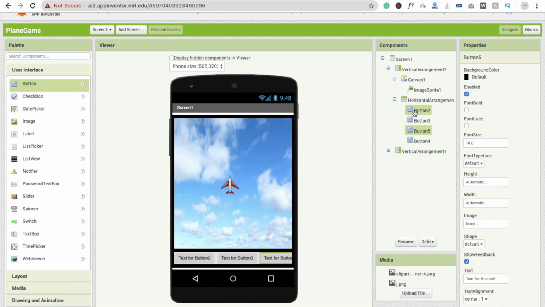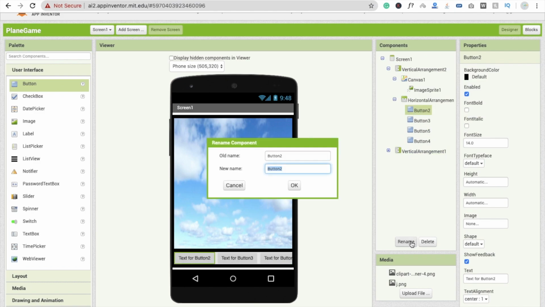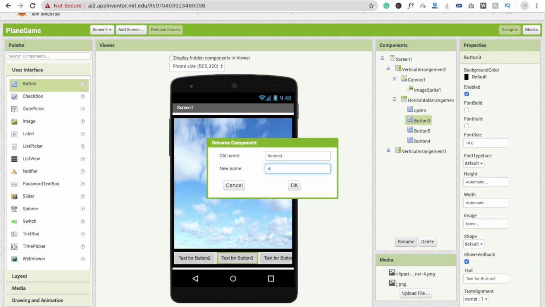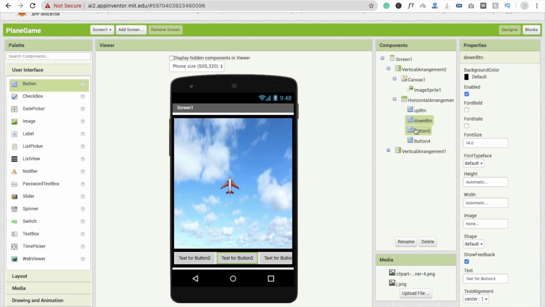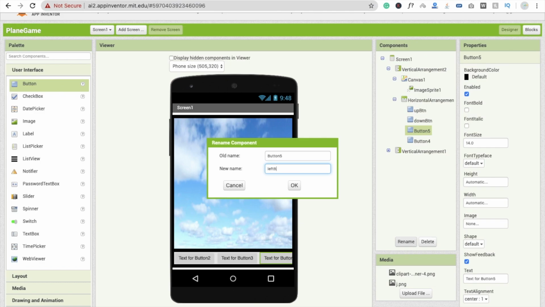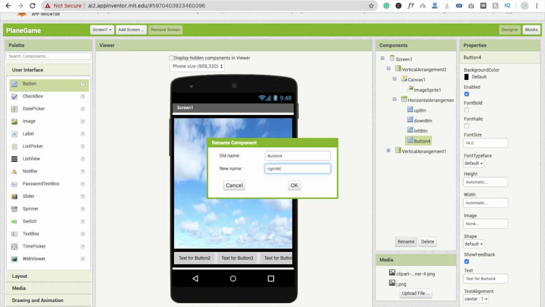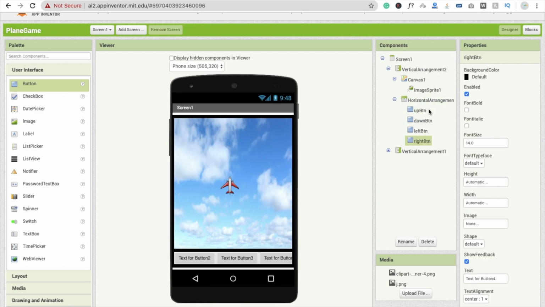Okay, now I'm going to rename all these buttons. Up BTN. Okay, then that one is down BTN. The third one is left BTN, and the fourth one is right BTN. Okay, I'm going to change their text also. This one is up, so I'm going to write up here. This one is down, so I'm going to write down. This one is left, and that one is right, so I'm going to make it right.